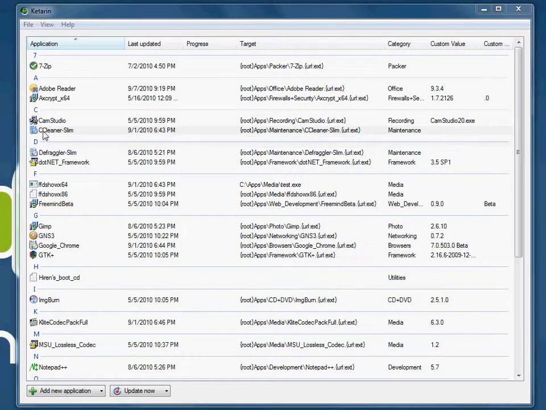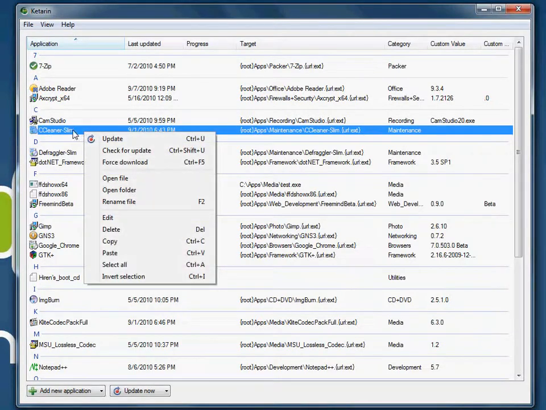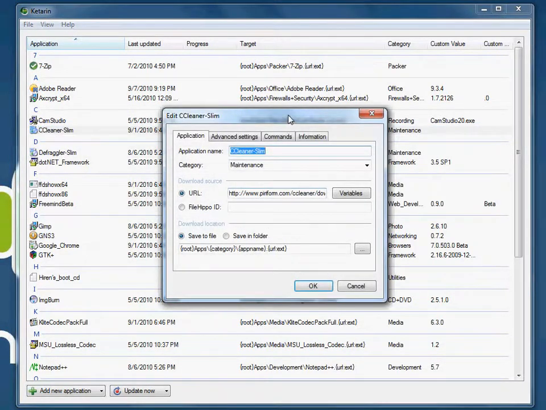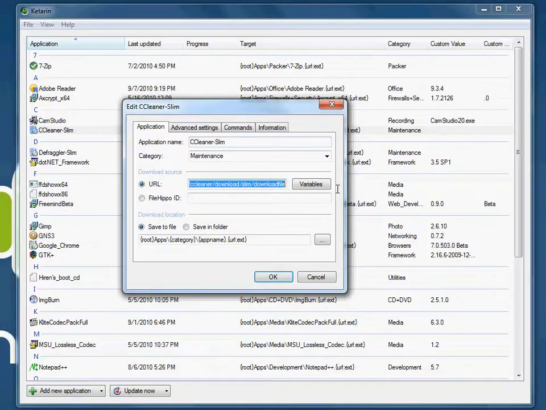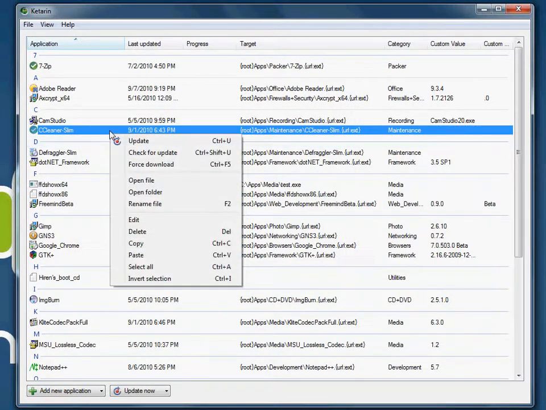So let's take a look at CCleaner Slim. I have the Slim part because that's the part that doesn't automatically install the crapware. I think it sets Bing or something. And you'll notice here that we actually are downloading from a URL. And the URL, let's actually see if there is an update for that. There is not. I have the latest version.